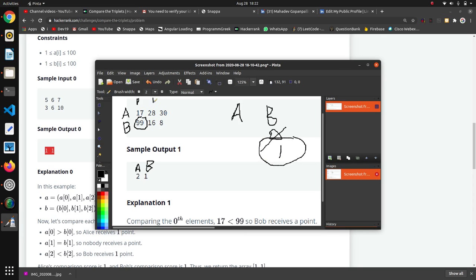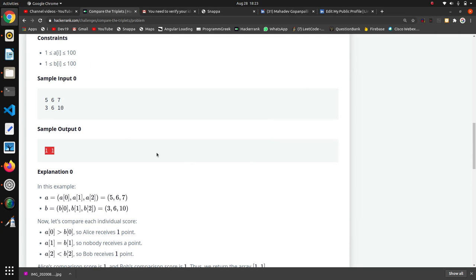Now in the second game, A has more points than B. So the initial 0 will become 1 in A's account. In the third round also A has greater points than B. Then the count of A will increase and become 2. So in this way we have to give the outputs. The last output is 2 and 1, because A has won 2 games and B has won 1 game. So this is the basic simple idea.